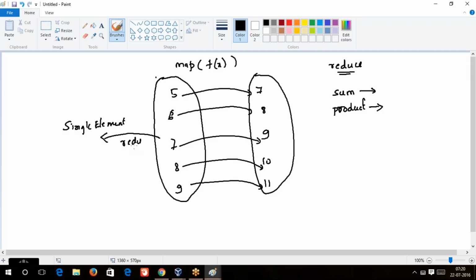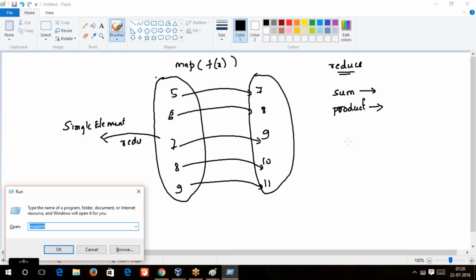Suppose you want to concatenate all the strings in the collection, you can use the reduce, because finally you will get a single element. So that's the use of reduce. Let's see how reduce functionality actually works.